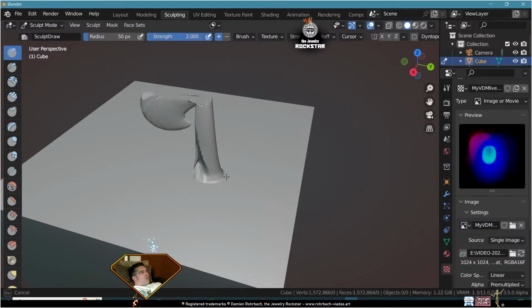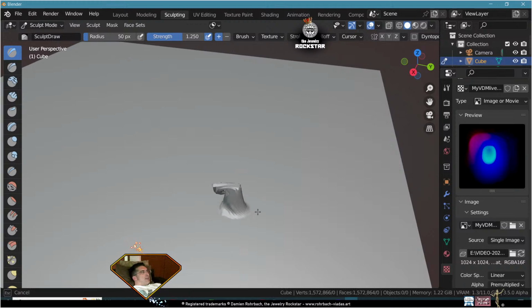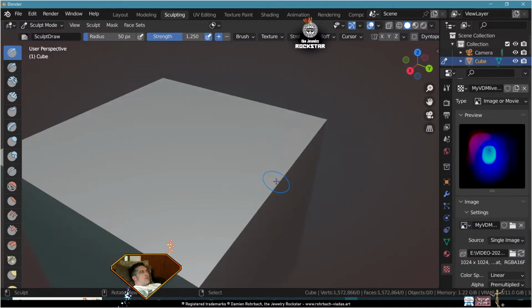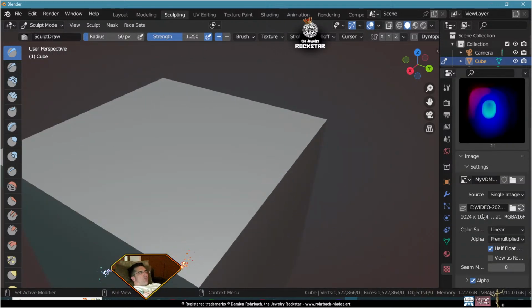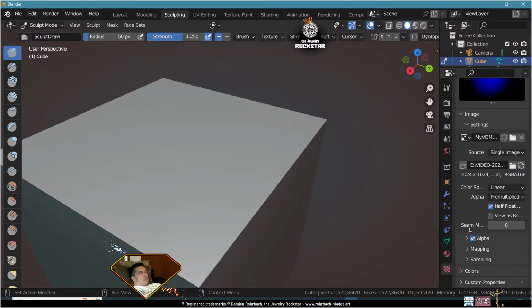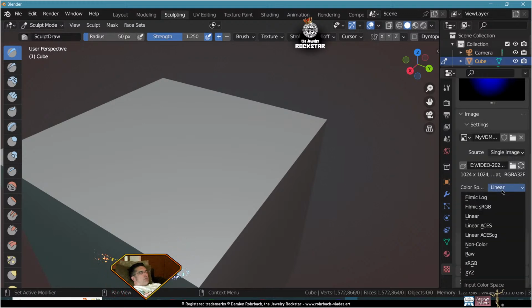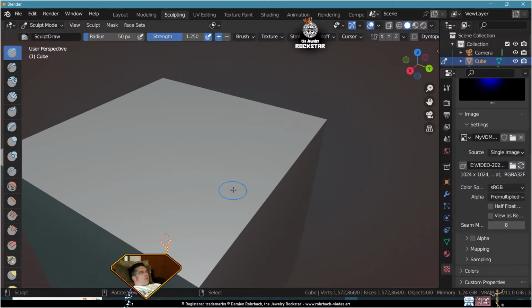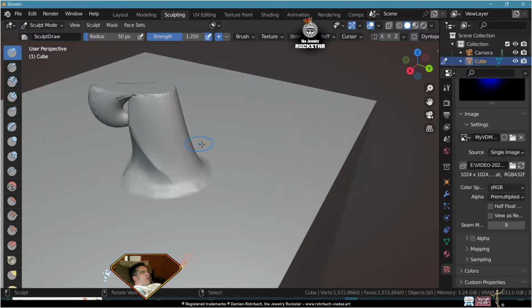So let's keep working on the strength. Okay, so here, the strength is not the problem anymore. There's another problem somewhere else. So when it's not working properly, let's start working. Let's remove the half float. Let's remove the alpha, and let's put, let's say, the color space to sRGB. Let's see if there's a difference.